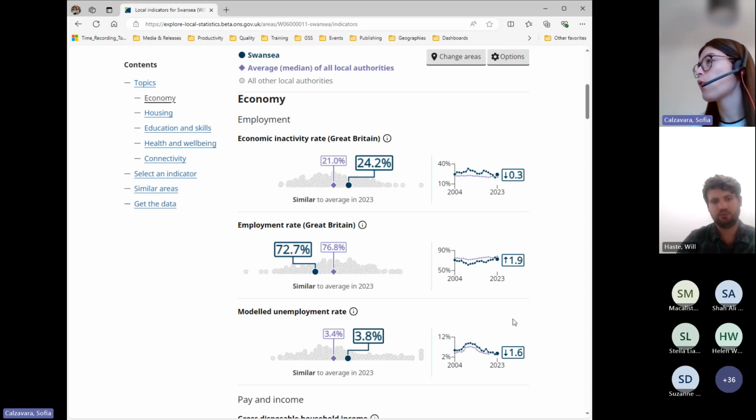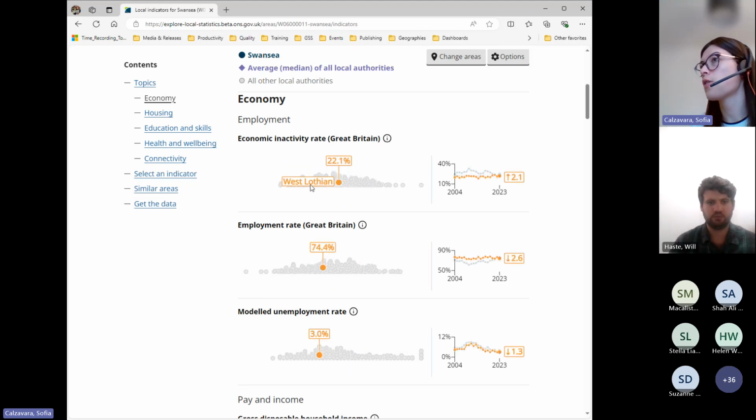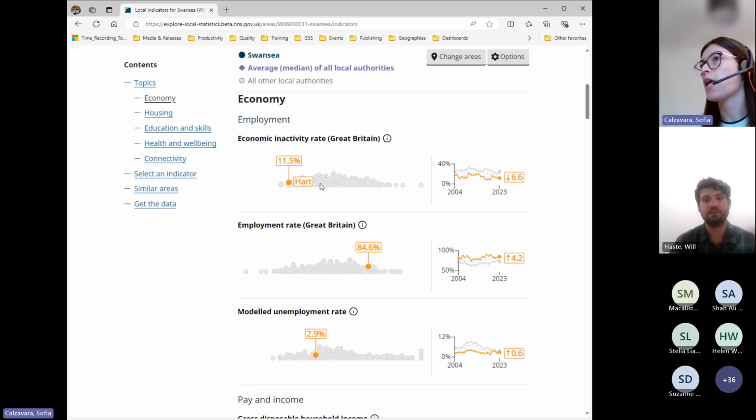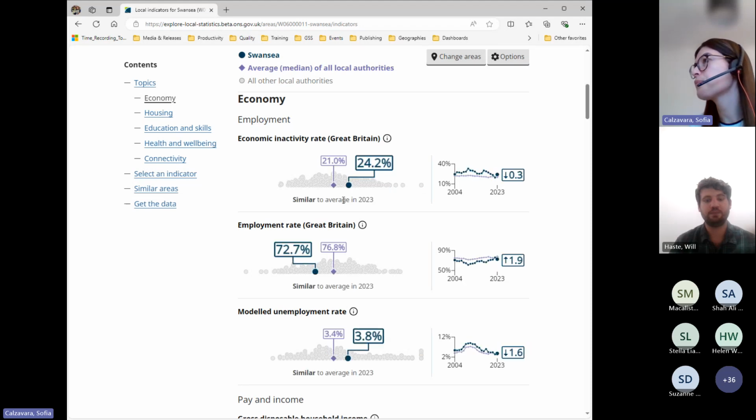So if we focus, for example, on Swansea labour market data, for each indicator we have two visual elements. The first on the left shows the distribution of areas using the median absolute deviation. Each circle represents a local authority, and areas with low values are on the left, while areas with high values are on the right. Swansea, or the area you have selected, is then represented by the blue circle. We also have a comparison, which in this case is the median of all local authorities available in the distribution, and it's highlighted in purple.